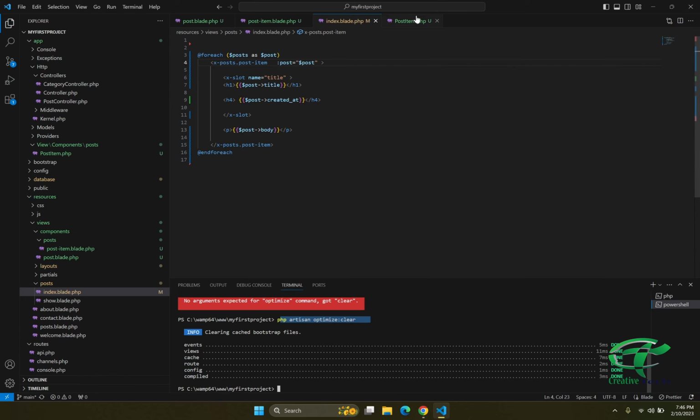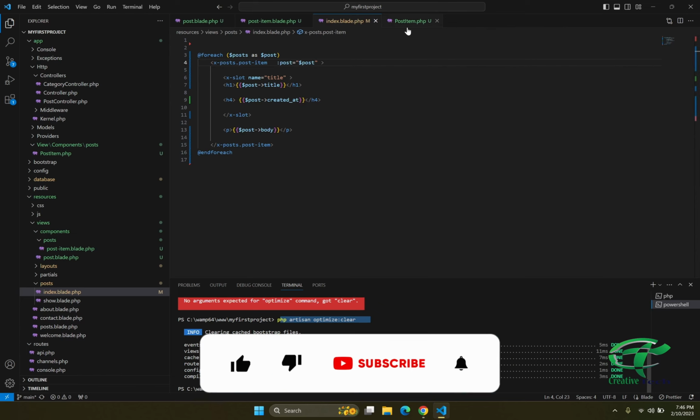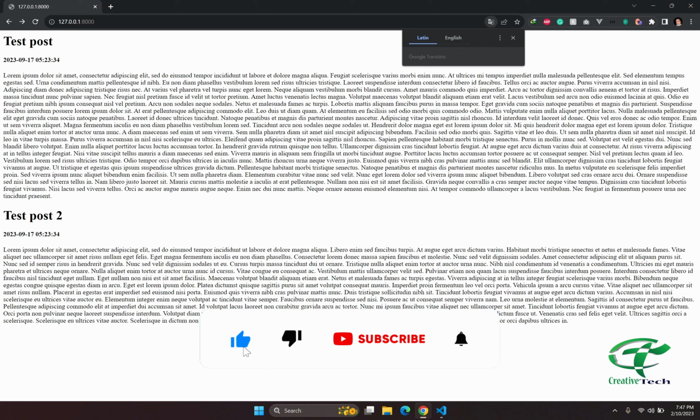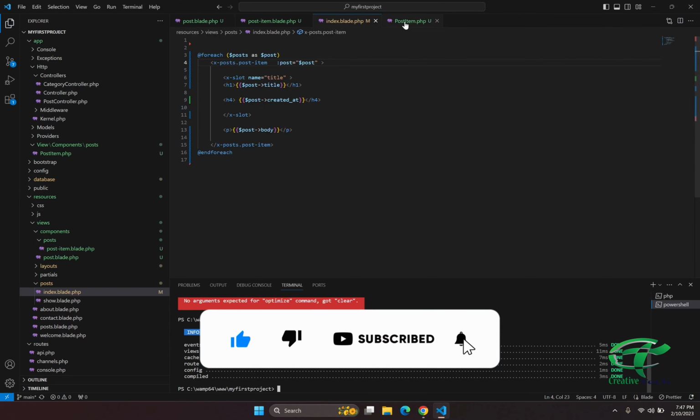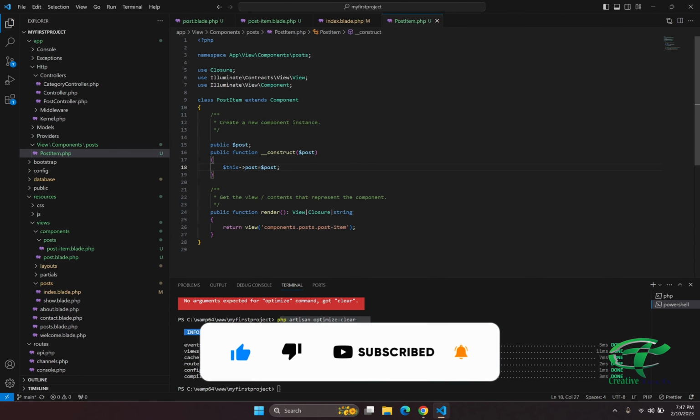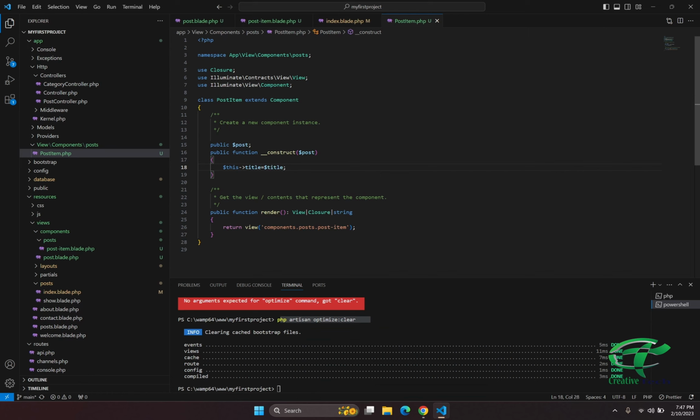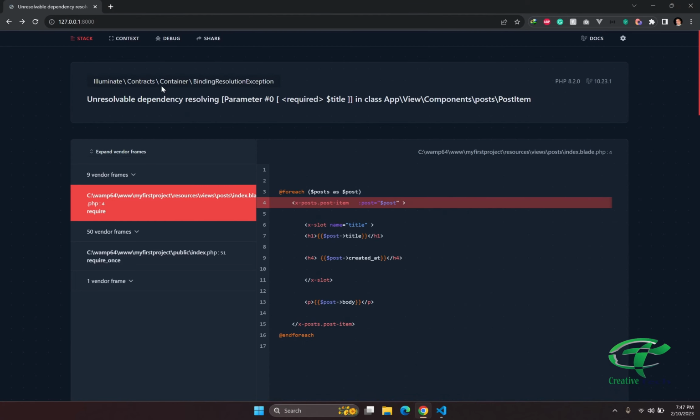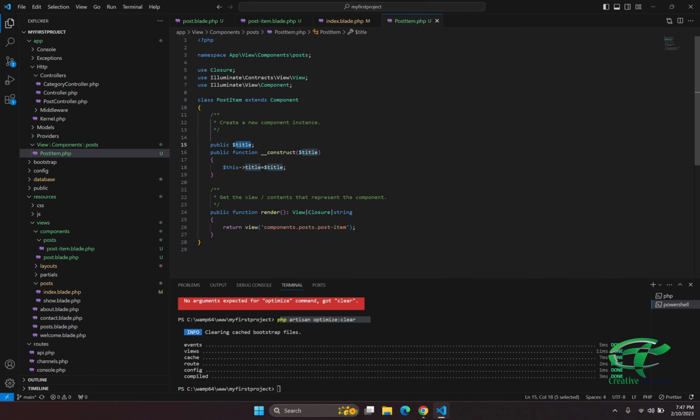So now let's write here. So here we don't have the problem, okay? So now let's say post item, and let's change that again. Now if I refresh, we still have this dependency, the same error. What if we change it to first?